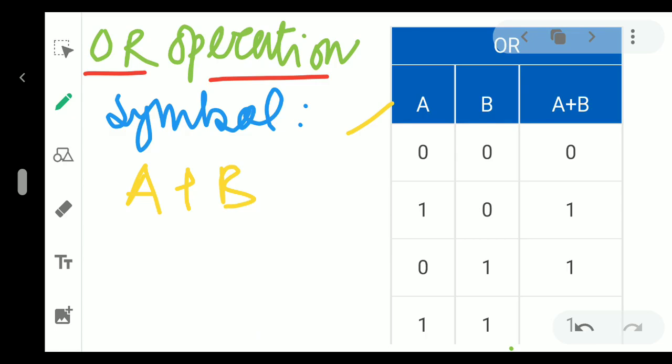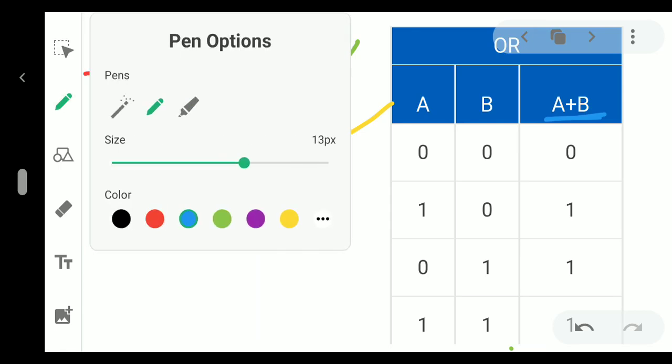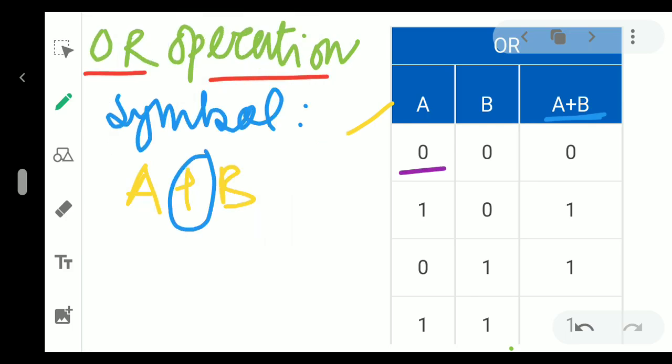The common symbol used for this logical addition operation is the plus symbol. The logical symbol for this is plus, as you can see here, A plus B. So how does it operate? If you add 0 with 0, the result is 0. 1 plus 0, normal addition, is 1. Adding 0 with 1, 0 plus 1, by the normal addition rule is 1.